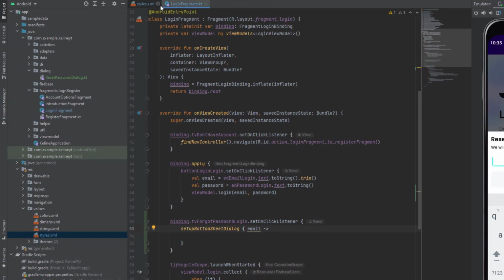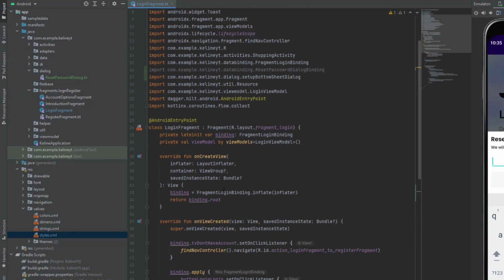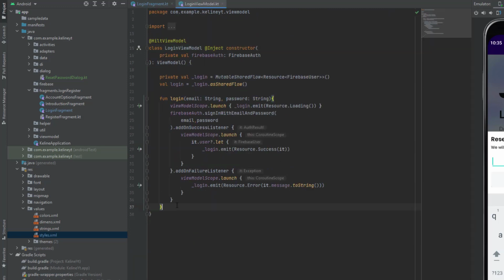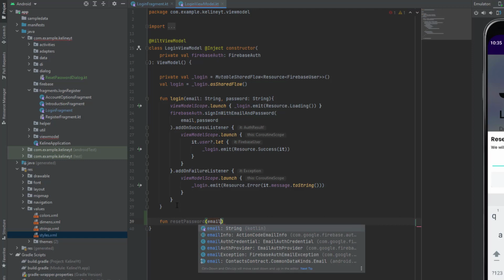Now let's go to our view model and implement the reset password function. So inside our login view model, we're going to have a function in here, resetPassword, and we're gonna have our email, which is a string.